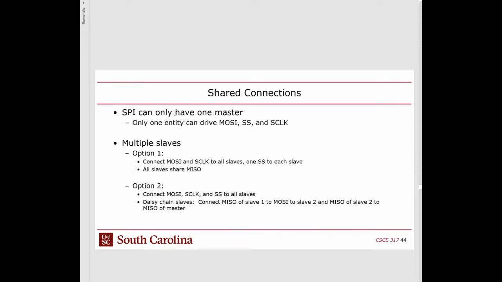The first option is where the master has its MOSI and SCLK fanned out, connected to all the slaves. So they all share a common signal. But then it has one slave select allocated for each slave, which allows it to address an individual slave. Okay? So that seems straightforward, right? I mean, it makes sense.